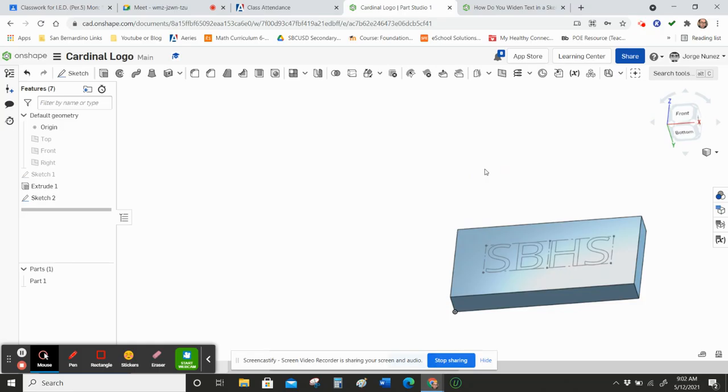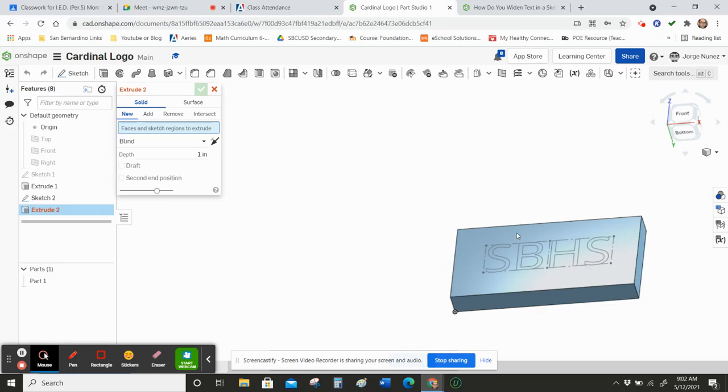Emboss means having the letters stick out. Engrave means having the letters engraved within the part, basically carving out the letters. All you need to do for that is extrude it in one direction or the other.